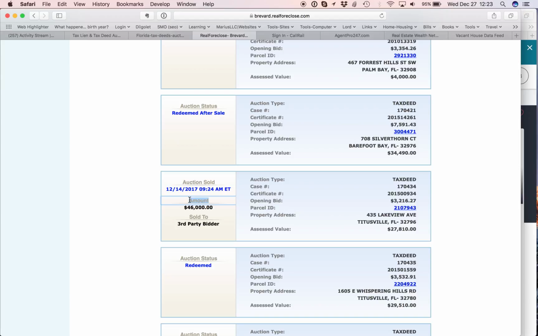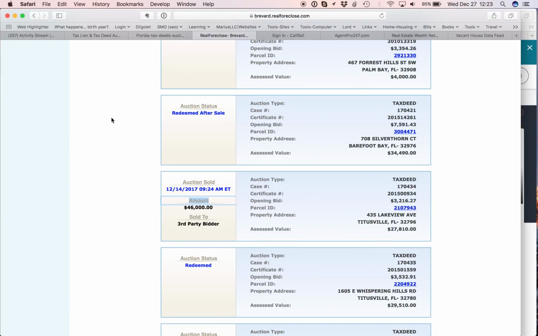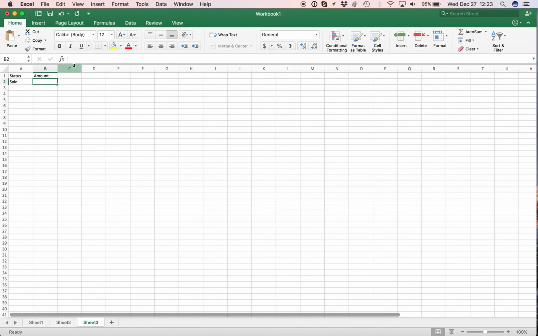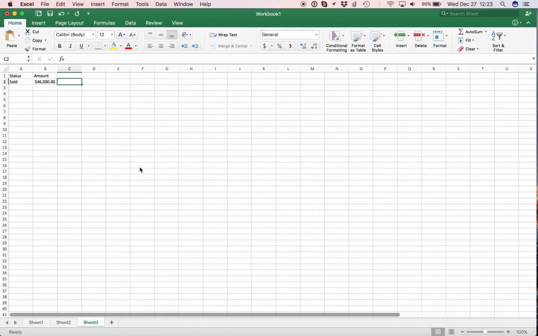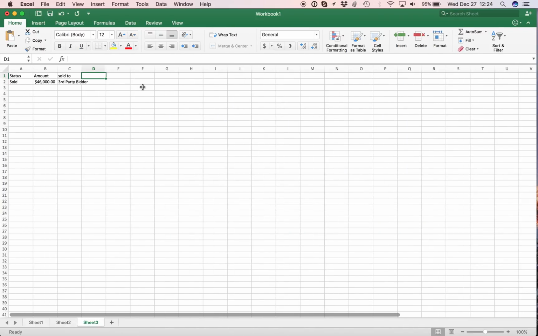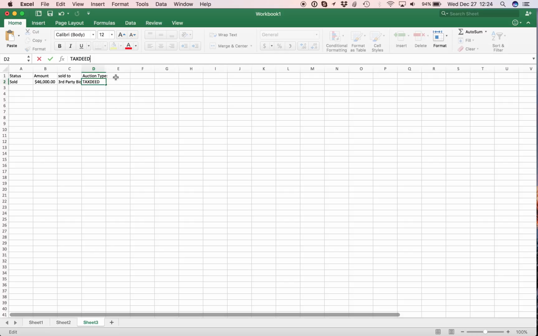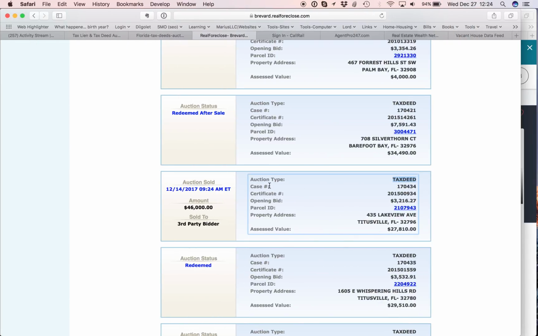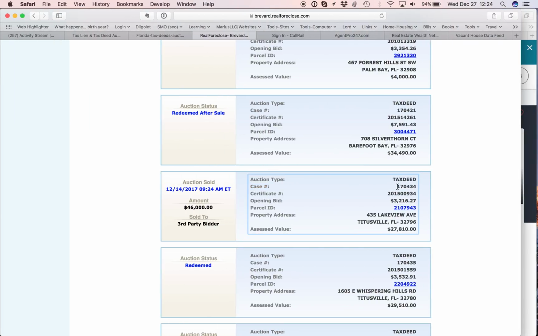Okay. Then you do the amount, which is $46,000. Sold to. So you do sold to, third party bidder, and then you go into auction type, and then you say tax deed, which is that one, and then you do case number, then you do the case number here.